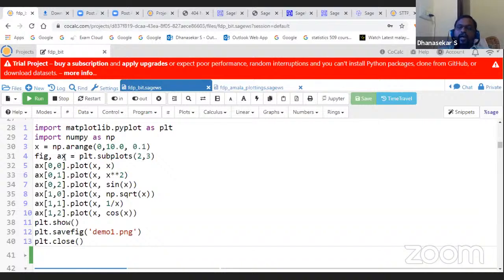Now, fig comma ax equal to plt.subplots. You are going to divide the window into 2, 3. That is 2 rows and 3 columns. You are going to divide the window into 2 rows and 3 columns, right?